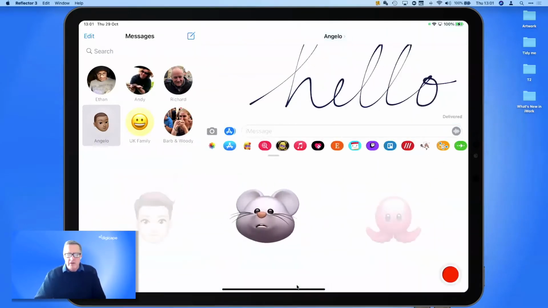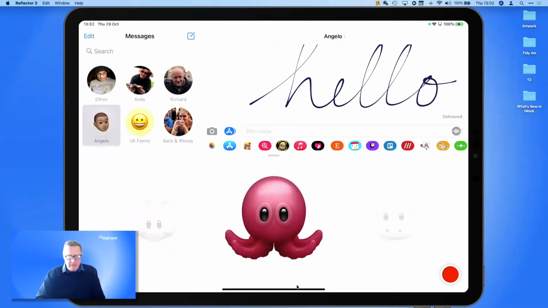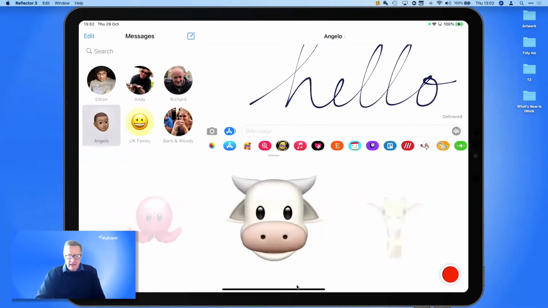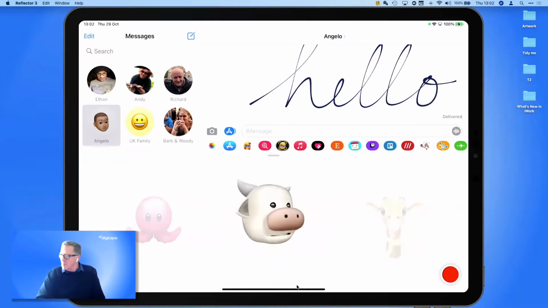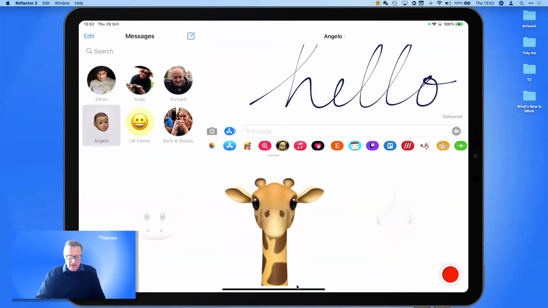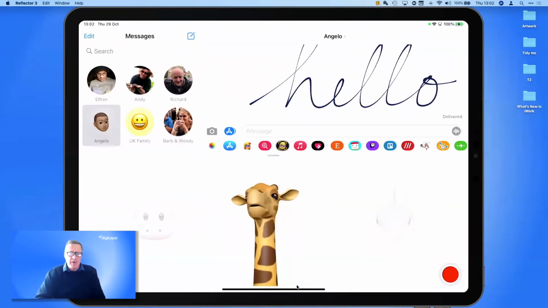And if you've never created a Memoji before, you'll see that you've got a whole bunch of Animoji. And these Animojis track the movement of your face. So I can turn my head to the left, I can turn my head to the right, I can open my eyes really wide, I can blink, I can do one eye, I can do lots of things here. So I can become a giraffe.